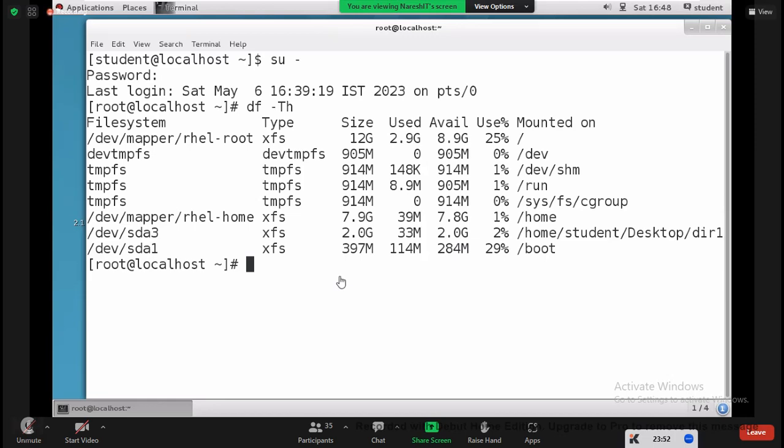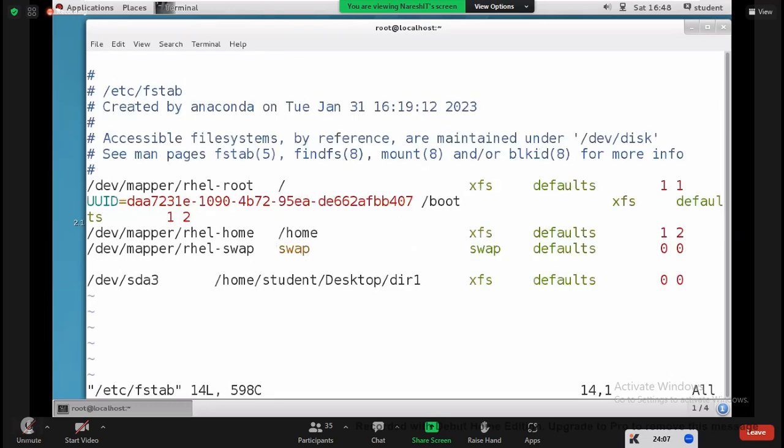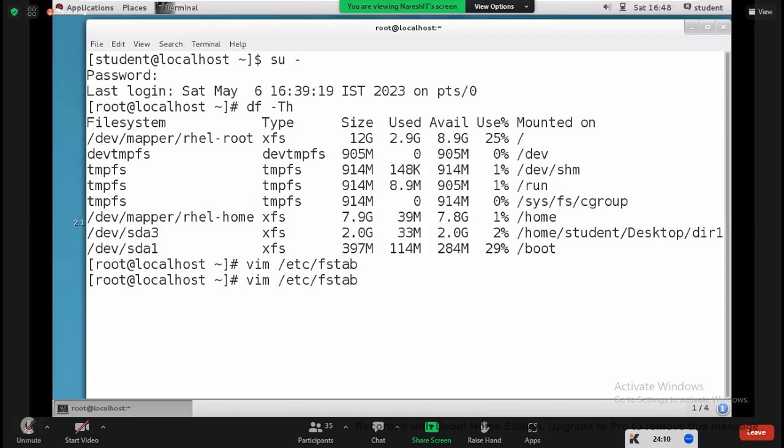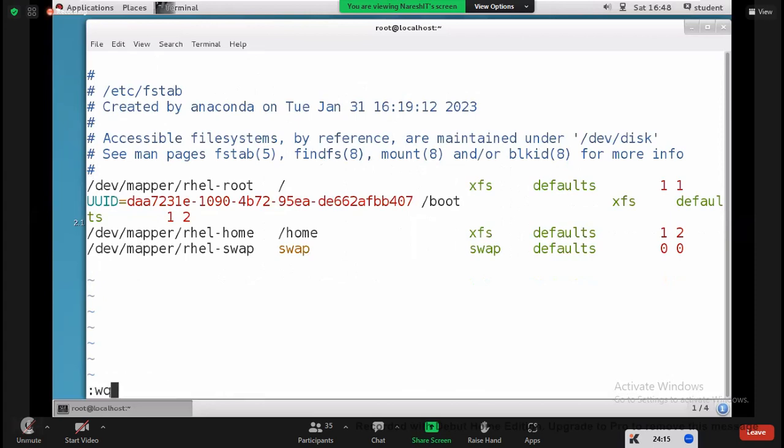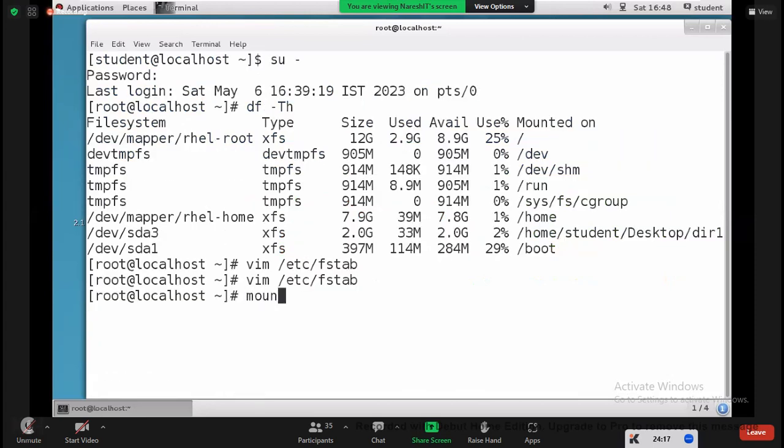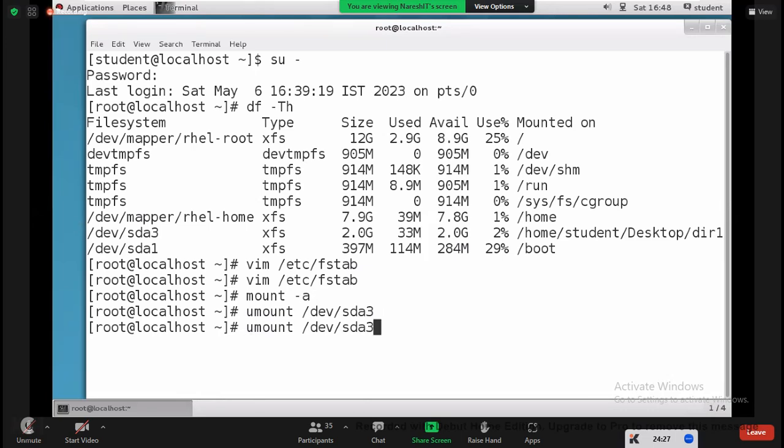How to delete, right? So guys, first of all, you need to remove the entries from the fstab file. vim /etc/fstab. Okay. Delete those entries, guys. You need to go to /etc/fstab, open, delete those entries, and then save and quit. Then mount -a, right? Unmount it. Unmount /dev/sda3. Simple. Okay.